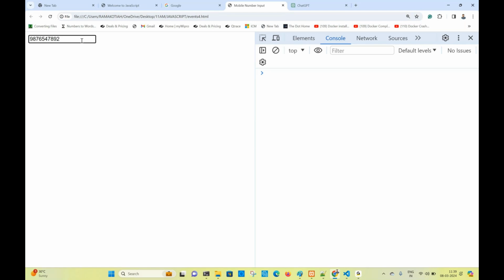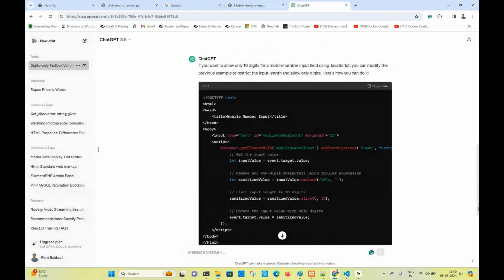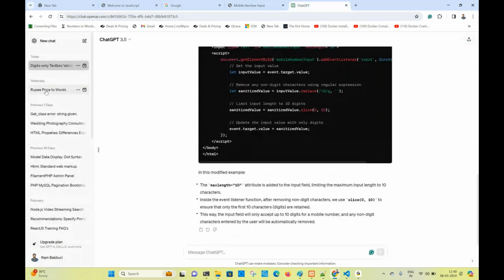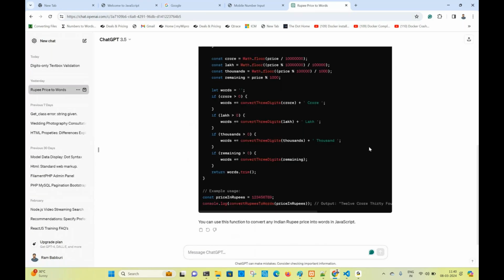Yesterday, one functionality in our company, we had to convert rupees into words, or dollars into words, right? How do I do it? We went to ChatGPT, because we don't know. This is the logic we need. See, I already searched for the logic yesterday for my company. This is the logic.